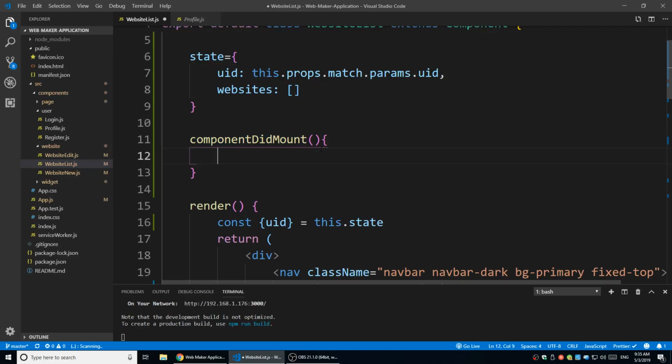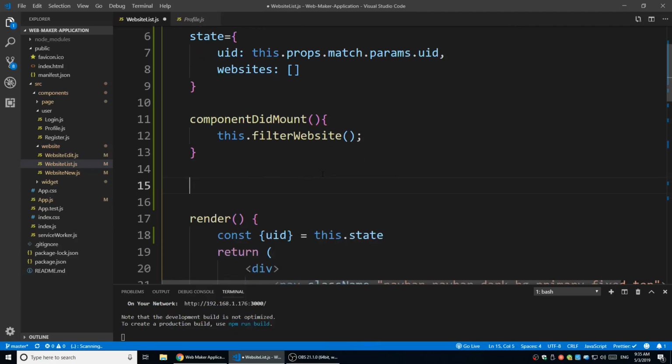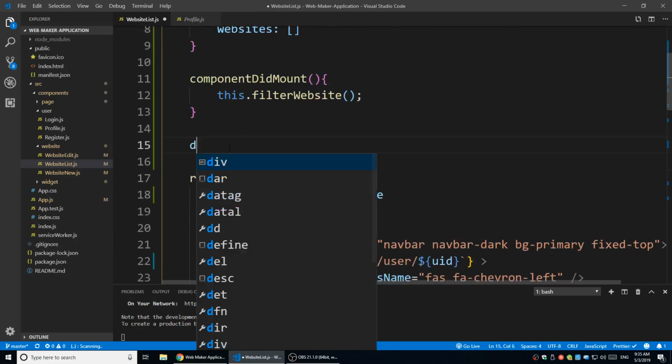So in componentDidMount, I'm going to do something called separation of concerns. I actually want to do the filter in another function, so I'll just say this.filterWebsites. I'm going to create a sub function to do that. I don't want to put the whole code in componentDidMount, because maybe in the future I want to change it, and maybe I want to do more things in componentDidMount. So I want to separate it.